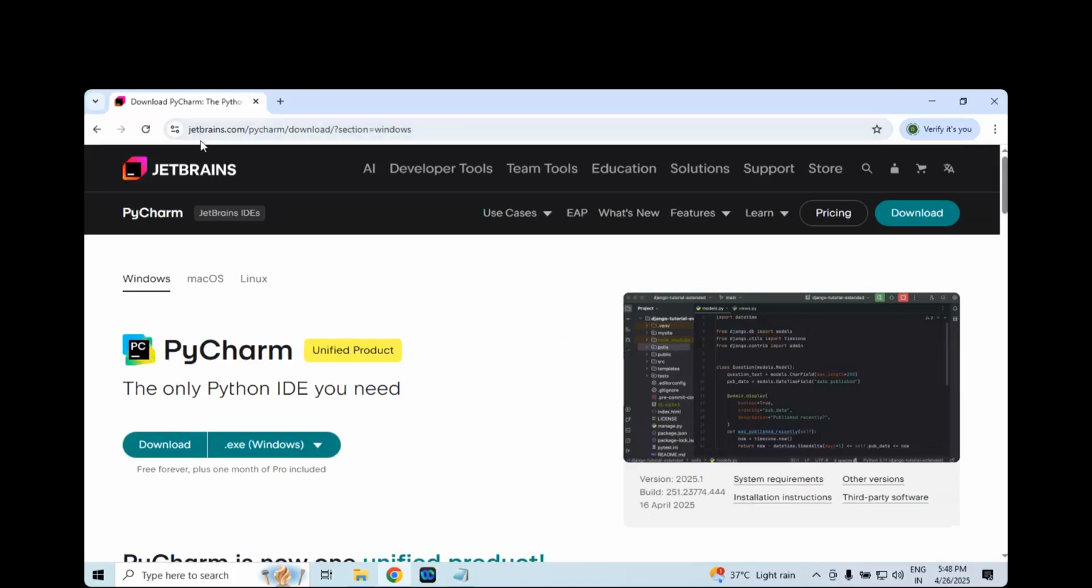PyCharm is software provided by one company. The company name is JetBrains. They have created this IDE, and one more IDE, IntelliJ. When I was working as a big data developer, especially with PySpark, IntelliJ was one of the IDEs used to work with Scala programs. For Java or Scala programs we need to use IntelliJ, but anyway, you need to understand PyCharm.